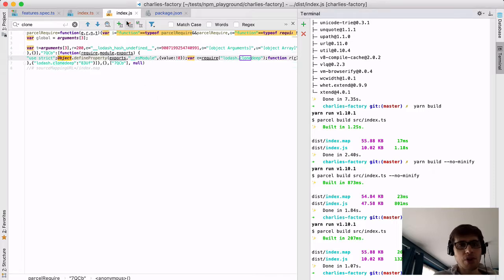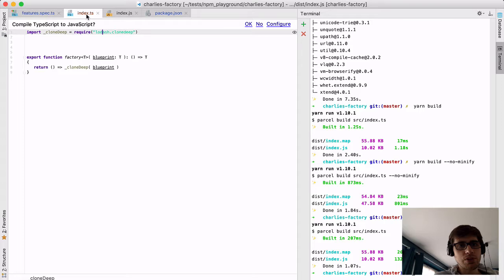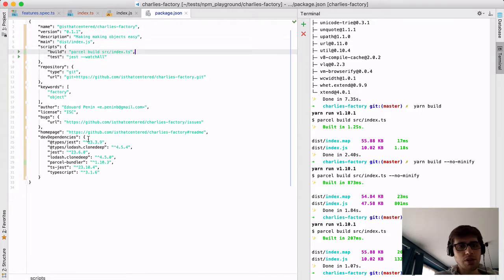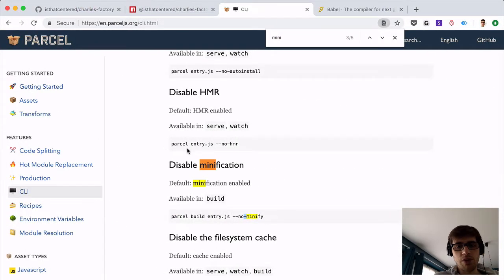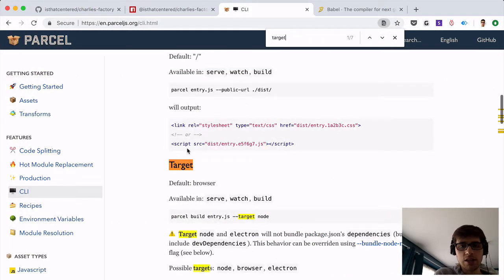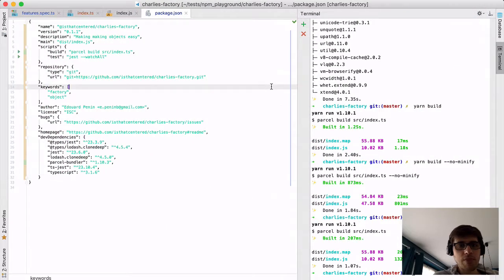Do be careful though. By default, it does bundle the dev dependencies and the dependencies, right? You might not want to bundle the dependencies. If you want to avoid that, you can choose a target and specify target node, and this will not bundle the dependencies. And I think we're good to go.